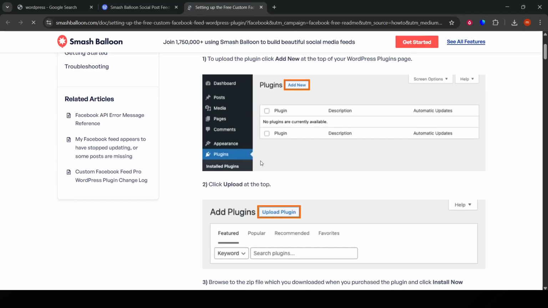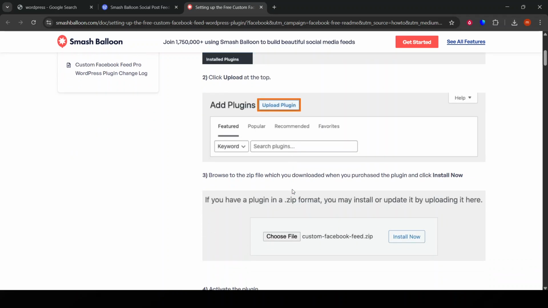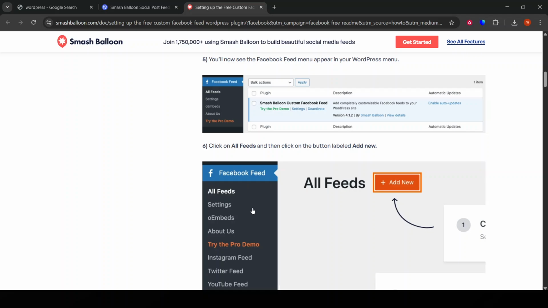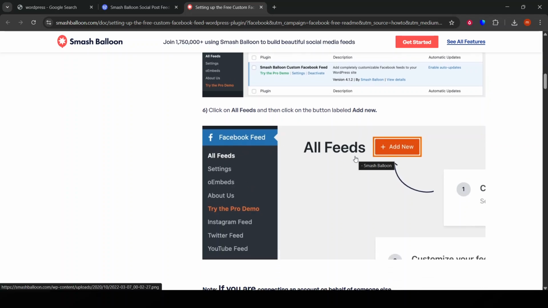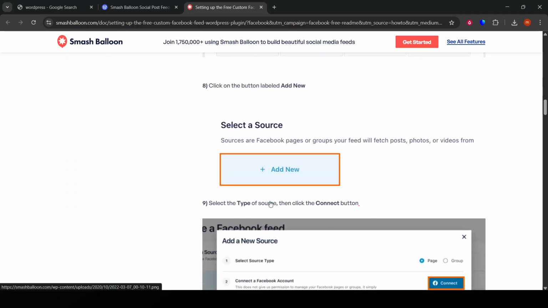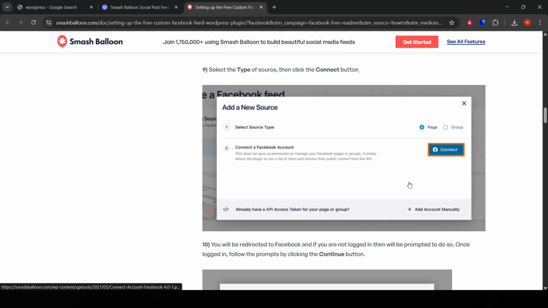Once you have connected your account, head back to the plugin settings page in WordPress. Here, you'll find options to customize how your Facebook feed will appear on your website. You can choose the layout, specify the number of posts to display, and even select whether to show certain elements like images, captions, or likes. Spend some time tweaking these settings to align with the look and feel of your WordPress site.